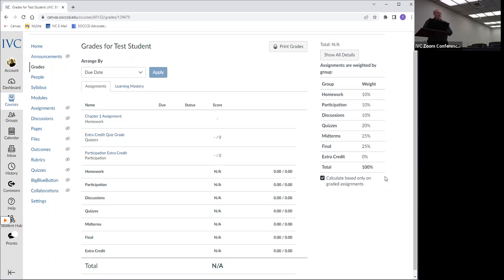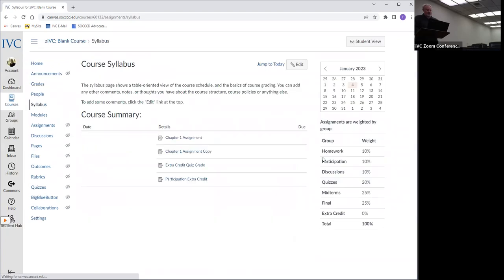Okay, so that just took it up another level by being able to do weighted grades. It shows the student here on weighted what the weight is. It helps break it down and be understandable in the total. All right. And in the syllabus, it also shows that the assignment groups are weighted.